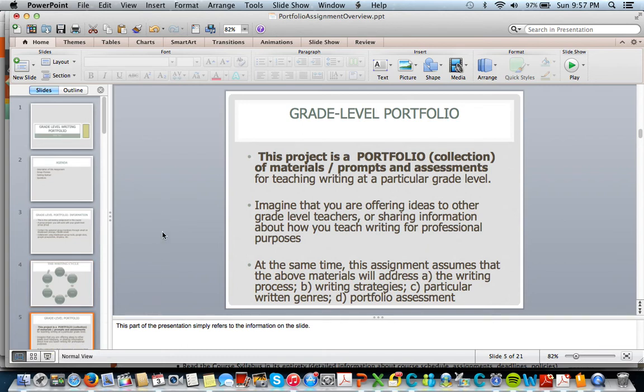Okay, so what is a grade level portfolio? Well, this is a portfolio or a collection of materials, prompts, and assessments for teaching writing at your particular target teaching level, context, or grade level. So what you're doing is you're imagining that you're offering ideas to other teachers or sharing professional information about how you would teach a course. So you're sharing materials and various things you would use to teach writing at your level.